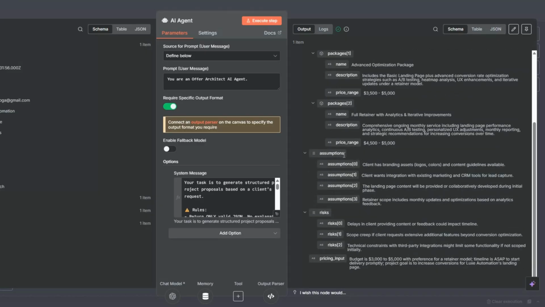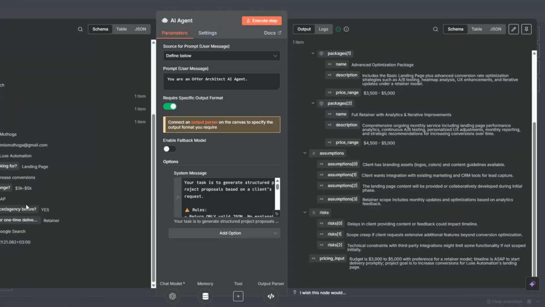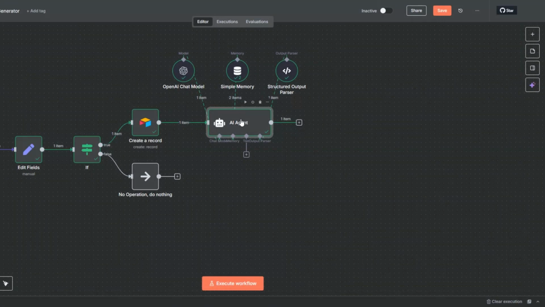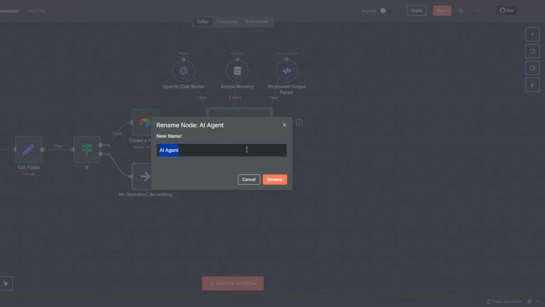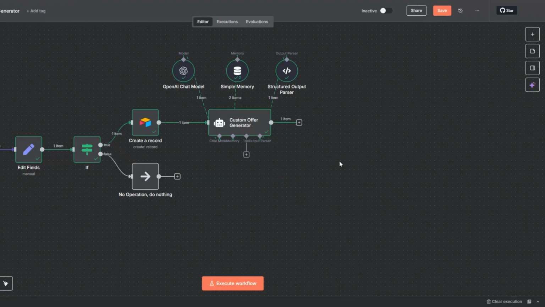Then here we're including assumptions and some risks. And then below we're adding the price input of this client that they added in our form over here. So here, agent works perfectly. So I'll rename this to custom offer generator. Then here I'll click on rename.